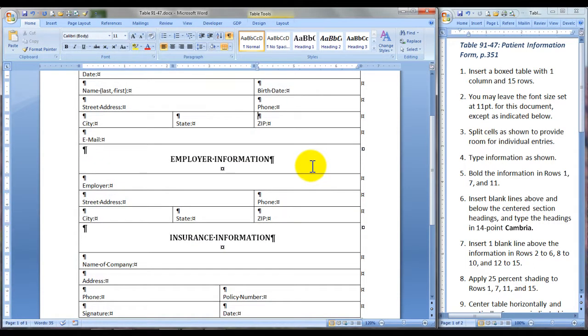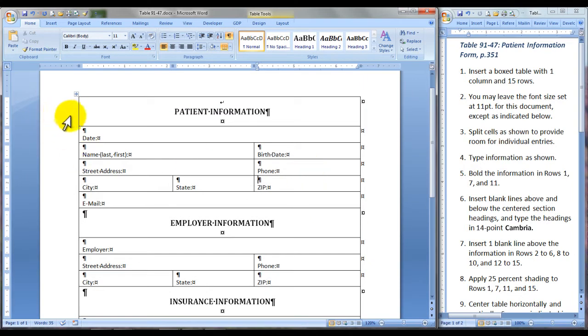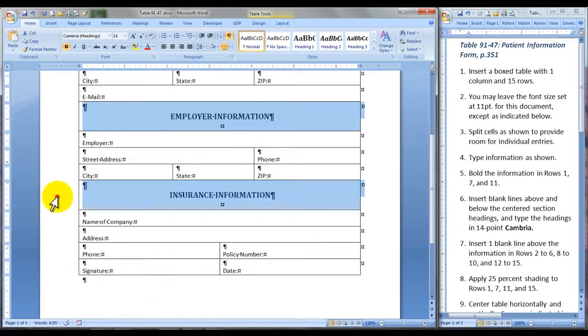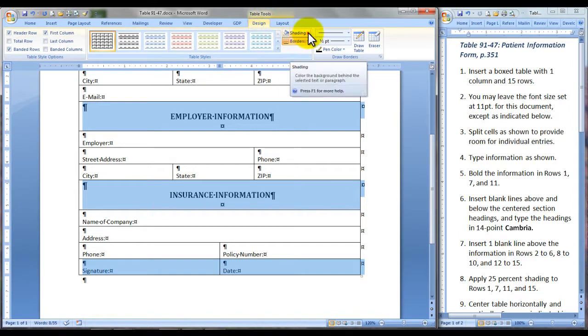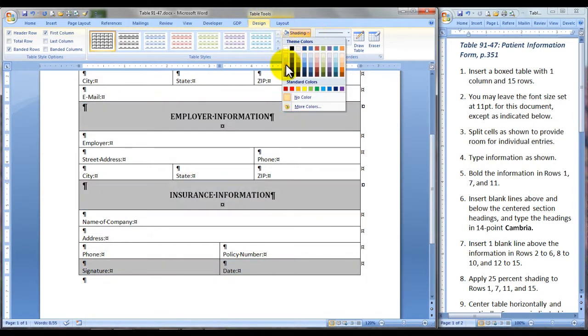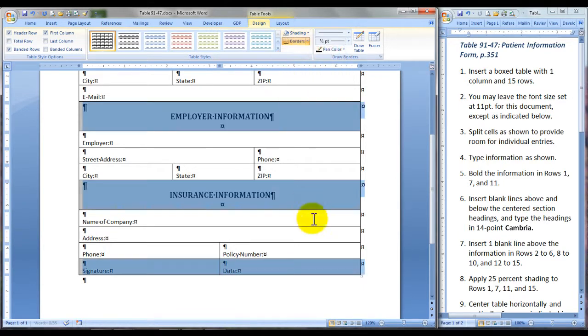Okay, we have inserted our blank lines above the information in rows 2 to 6, 8 to 10, and 12 to 15. The next thing we're going to do is apply a 25% shading to rows 1, 7, 11, and 15. So I'm going to select all of those rows by holding down the Control key as I click over in the left margin. Then we go to our Table Tools Design tab, the shading command, and come down until your tooltip shows that you're on the 25% shading.